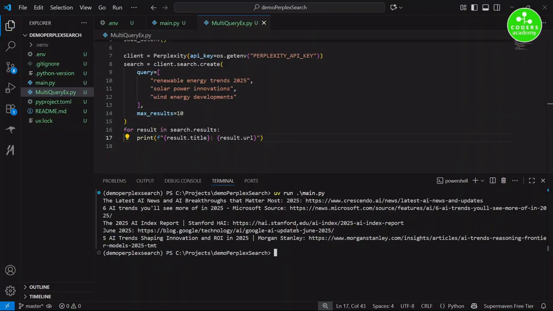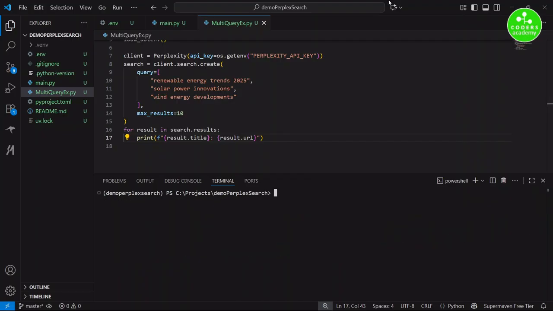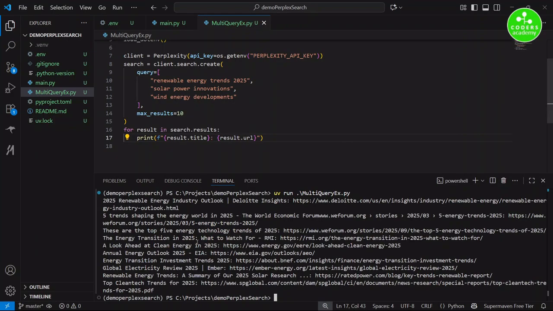So we'll say uv run multi-query example.py. So this also runs. It has given you a brief 10 results that we had already specified in line 14. You can pause the video and go through it in detail.